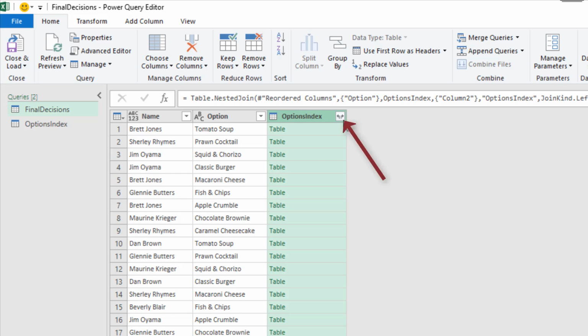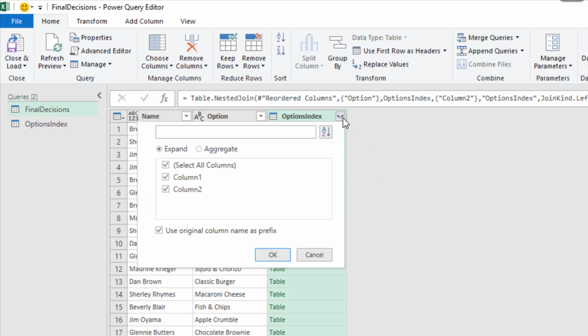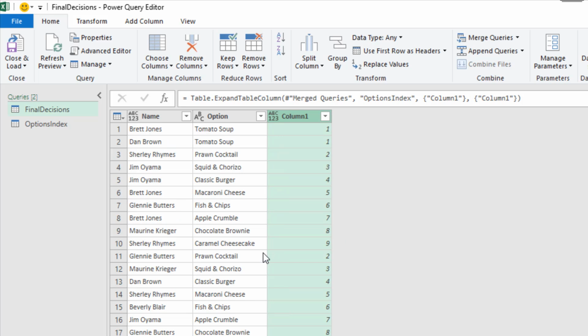I can click on this button to expand those options. I do not want column 2. It maybe would have been helpful here if I had provided headers so I knew what columns 1 and 2 were, but it's only 2 columns. The first one was the index column. That's what I'm interested in. I'm going to get rid of the original column name prefix and click OK.